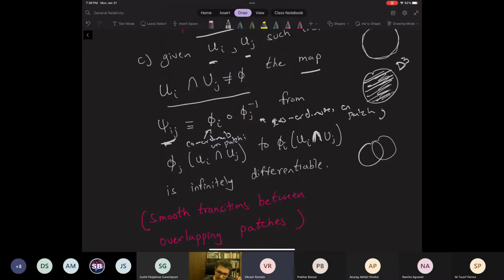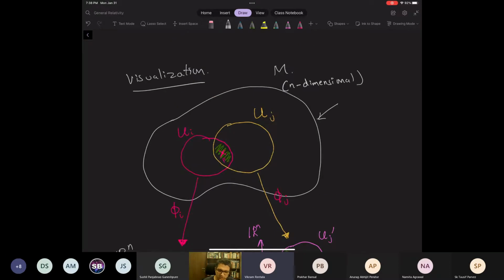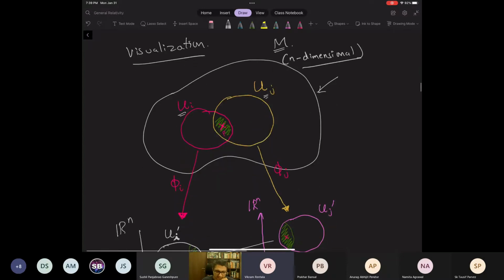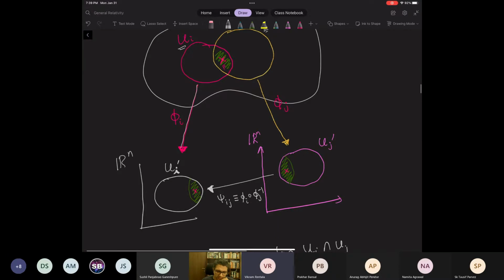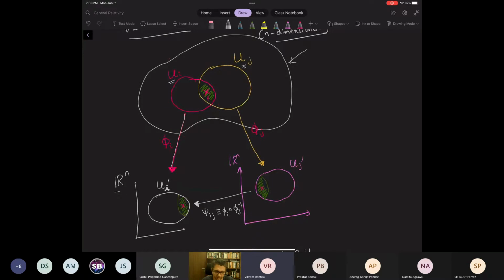So let me just draw a picture of this. I've already drawn it here. The white region shows a manifold M, which is some n-dimensional manifold. Ui and Uj are two open subsets of M, given some topology on M. Phi i is a mapping from this Ui to some Rn, and in Rn you have some Ui prime, which is an open ball or union of open balls in Rn. They could be disconnected open balls, but for simplicity I've just drawn it as connected.